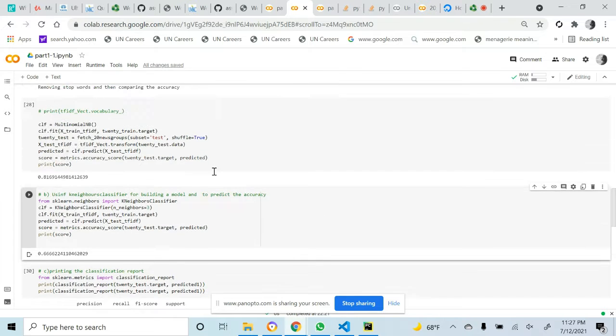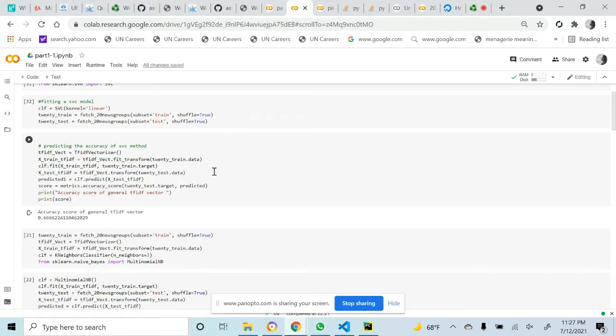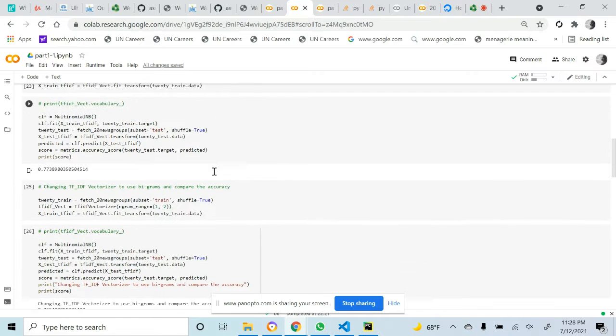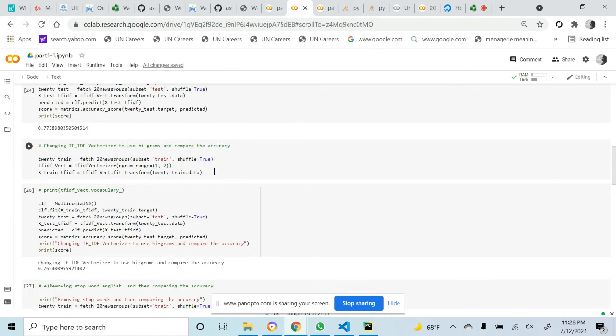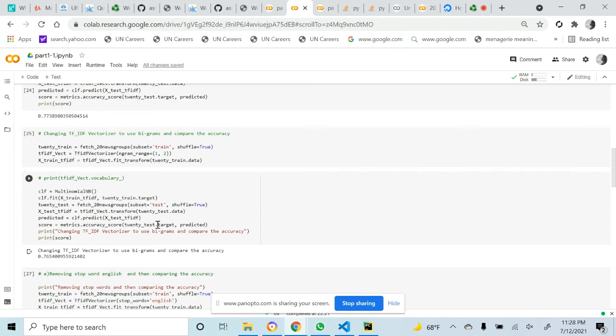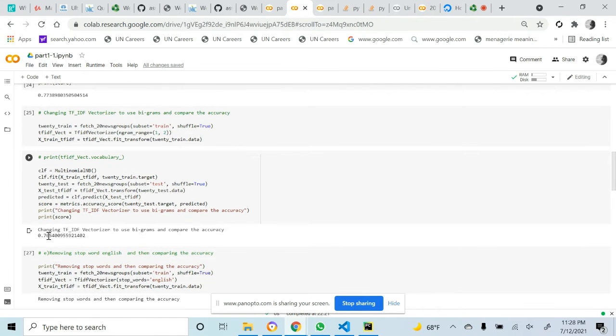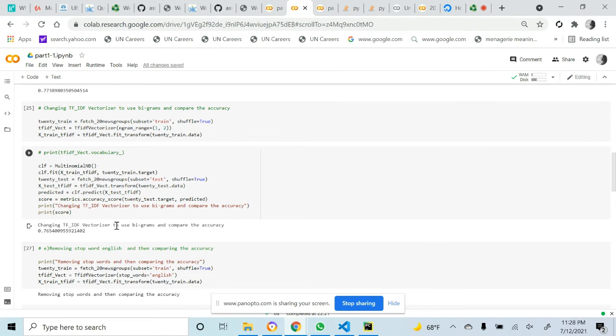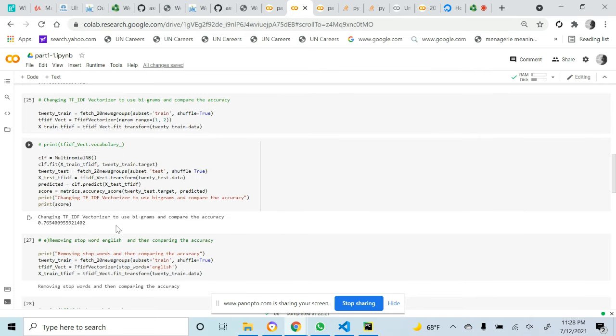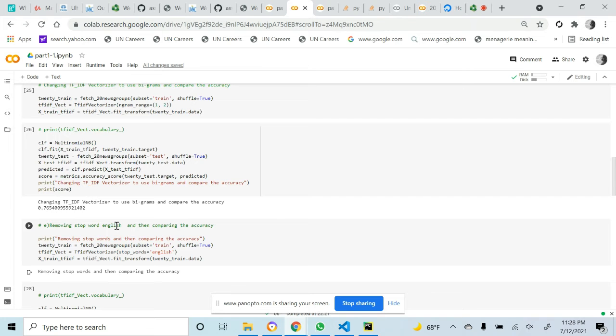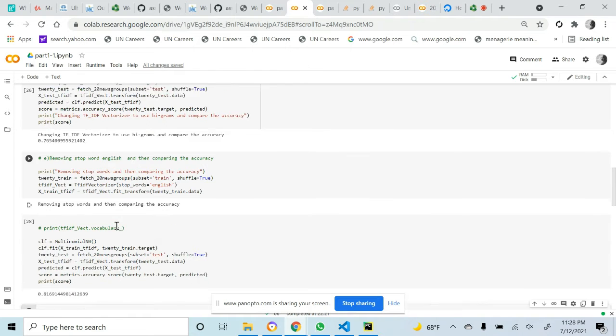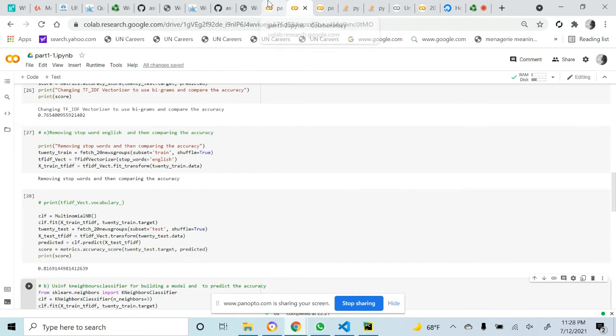Here is the report for both of the questions. For the next part, for the TFIDF vectorization parameter, we used bigram, and we have seen the accuracy generated over here. And for the last question, we use stop words English, and the TFIDF vector is initialized and the accuracy is tested.